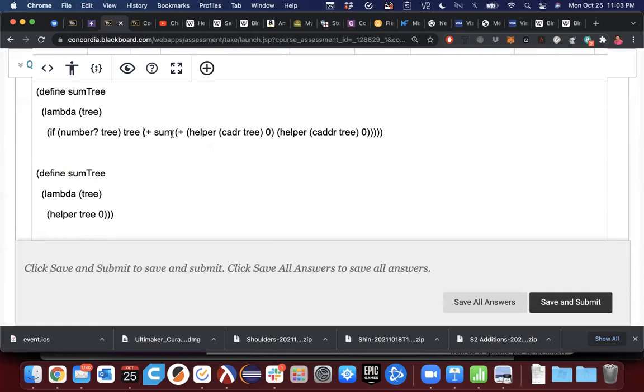Looking at a number, just boil down to tree. Otherwise, add the 2 helpers together. I wasn't using the 0 base before. Pass it the whole tree. If I'm looking at just the number for whatever tree I'm looking at, it boils down to its value. Otherwise, add helper for the left tree and helper for the right tree. But it's not helper anymore. Now I called it sum tree. Okay, I think that'll do it.